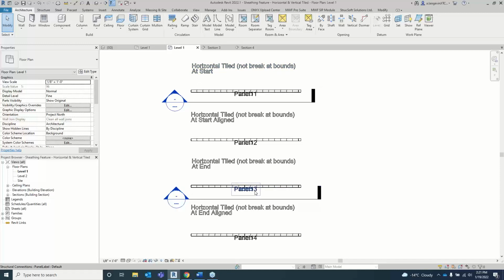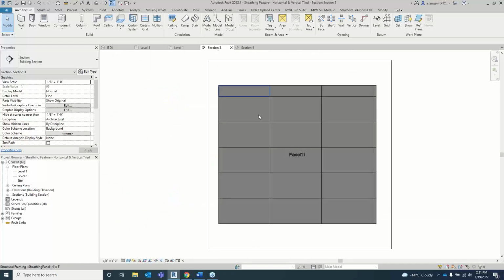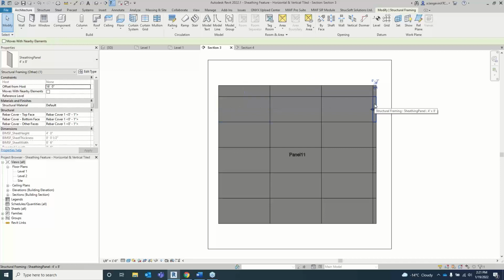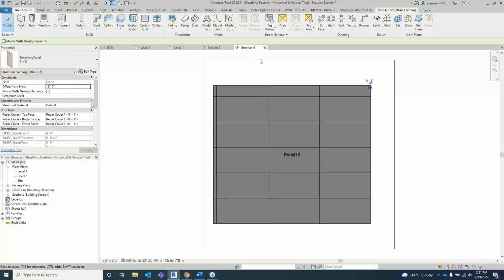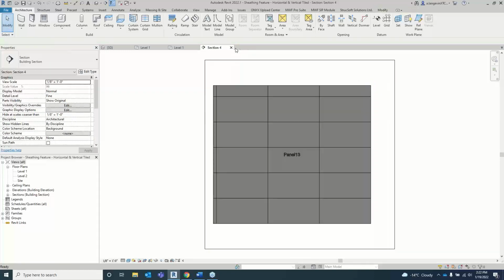Whereas panel 3, or is this 13? 13 is starting from the end. So we're laying these ones out from left to right. So you'll see the extra piece. Whereas this one here now was told to go from the end of the panel and place the sheets. Okay, now I don't have a window in here, so I'm going to do that in another example.